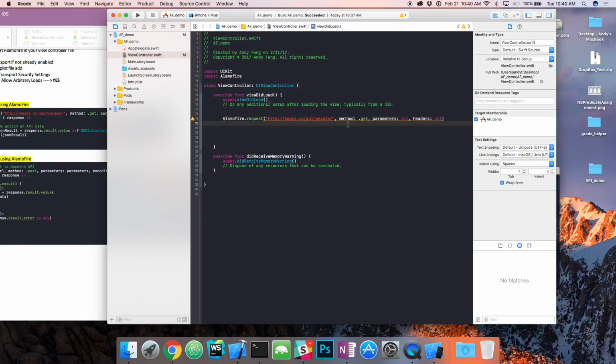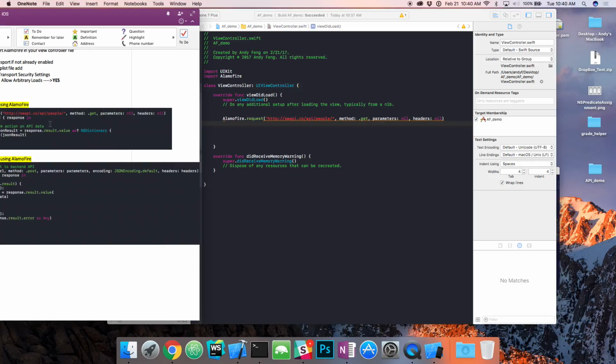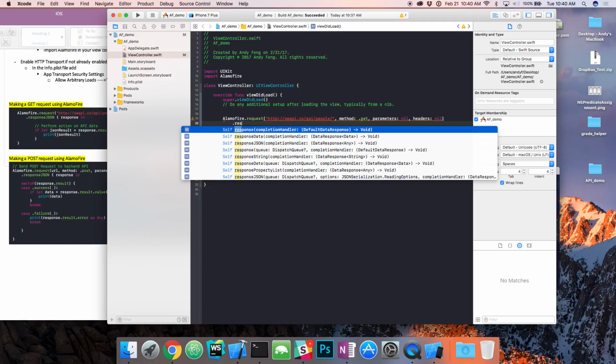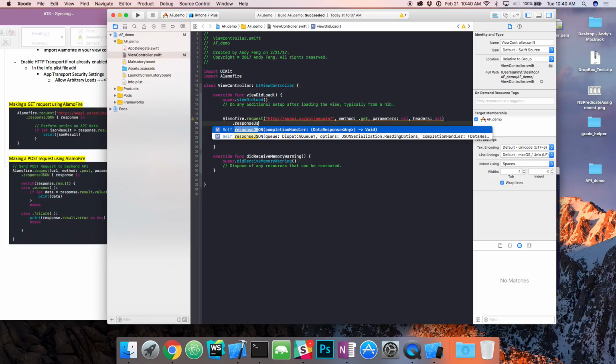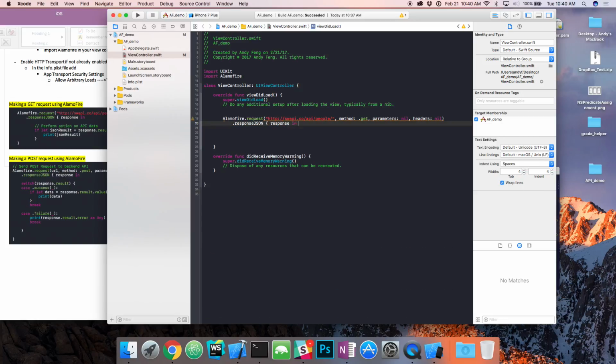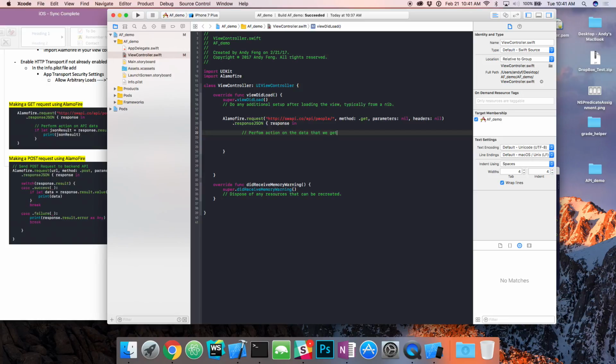Okay, so this is the line where we're going to initiate that, and over here we have dot response JSON, and then we have response in, like that. We'll close it. So between this block of code, this is where we're going to put the stuff. Inside of here, we're going to perform actions on the data that we get back. And in this case, we're just going to print it out, right?